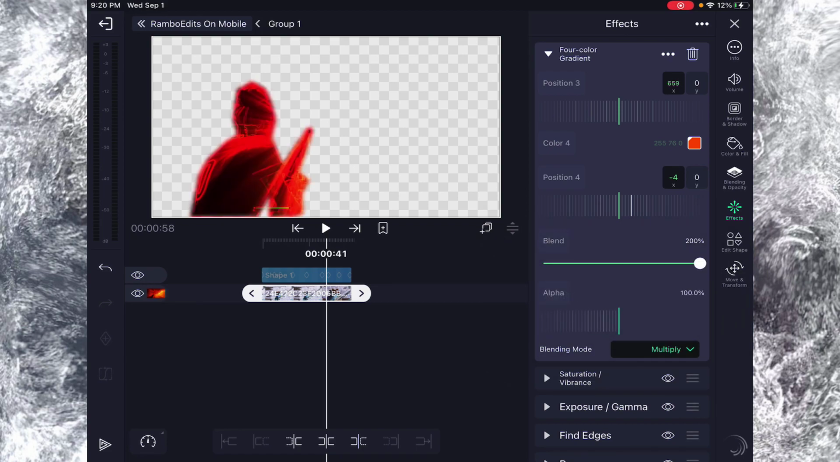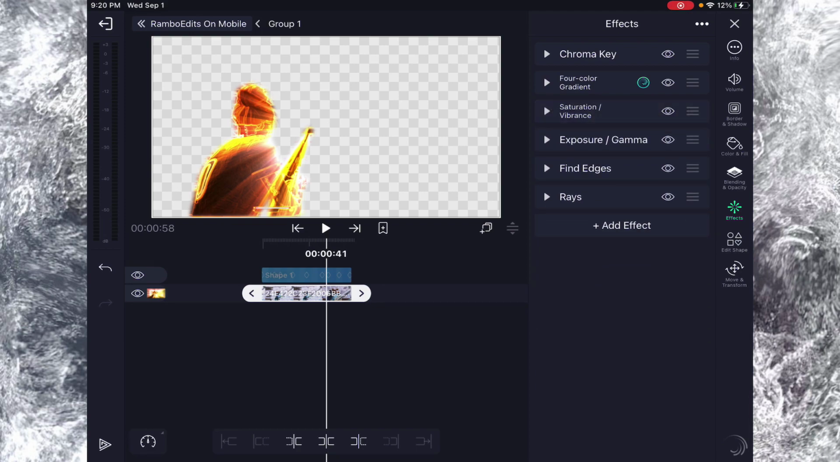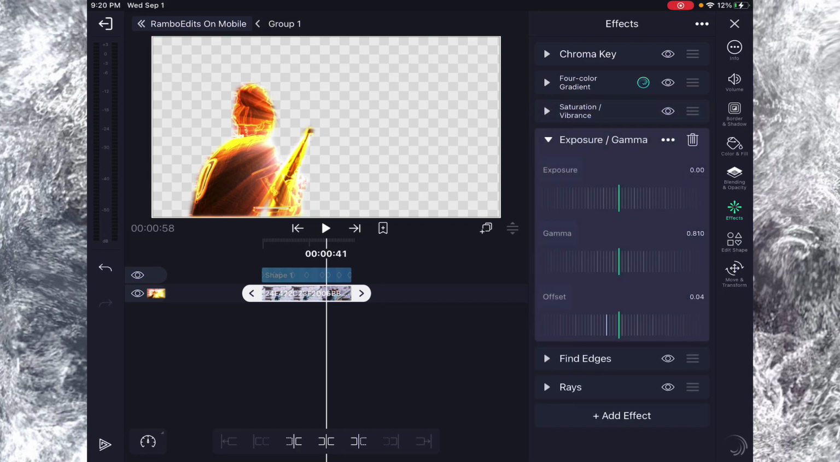Multiply won't really look so good, and neither will normal. It's kind of just complete black. So screen is the way to go, because it makes it blend in with the actual clip itself. So yeah, copy this saturation and vibrance right here. Pause the video if you need. Exposure and gamma. Copy these effects.